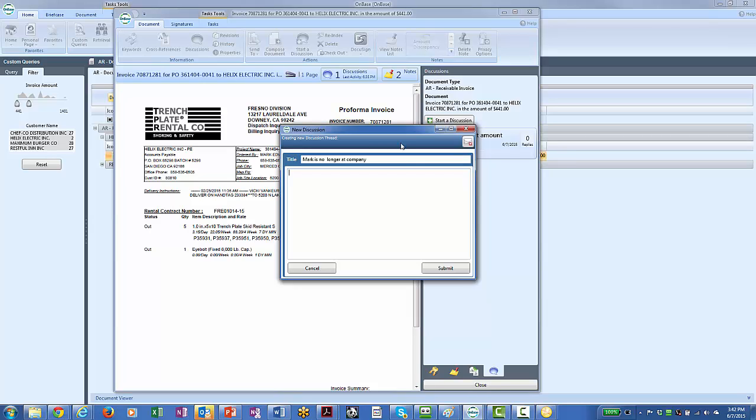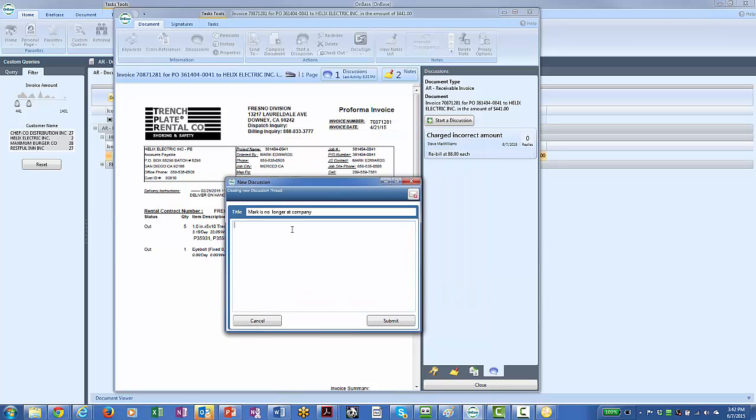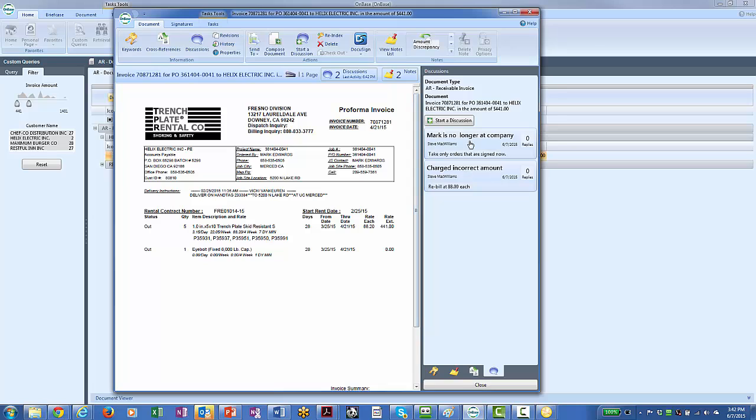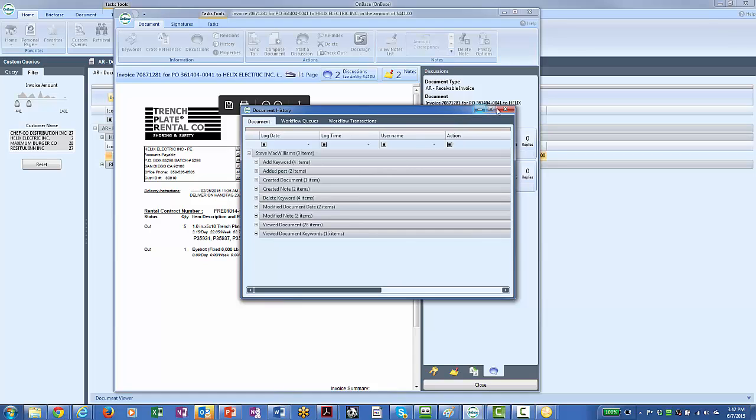So Mark was our guy here. Mark Edwards was the guy who gave us the order, and maybe we need to say something like that goes in with this particular order, and notice they're all sequenced. And again, we've got the history, who did what on the document when, what workflow queues they're in. Notice all the work on this document's been by me.